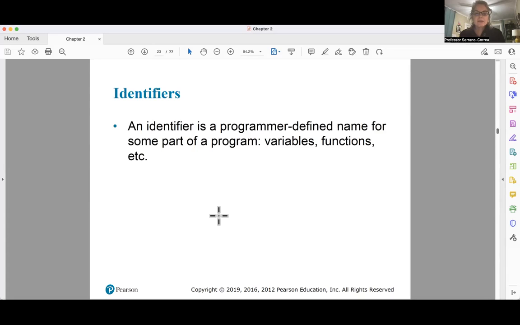An identifier is a programmer-defined name for some part of a program. An identifier can be a variable, which identifies your variable. It can be a function, so the name of the function, or a constant, the name of a constant, so something that doesn't change in your program. Those are going to be your identifiers.